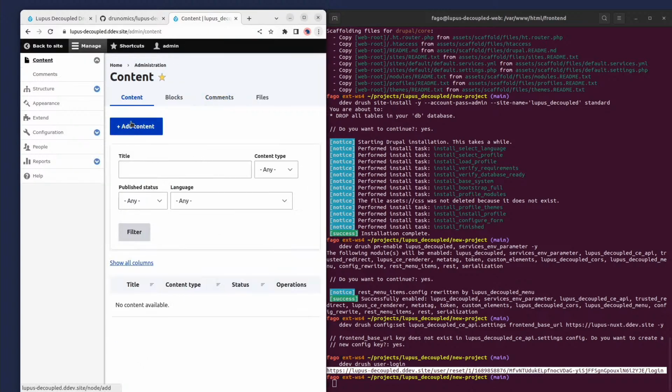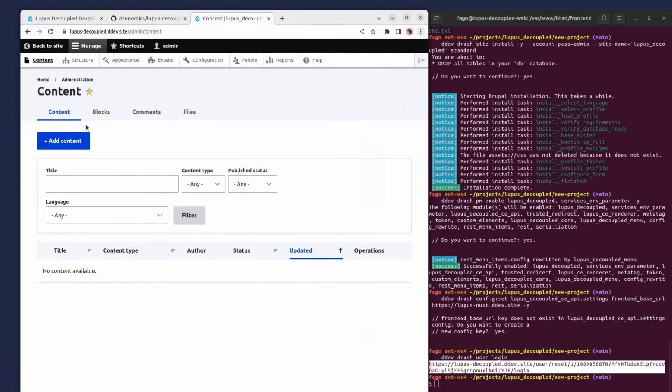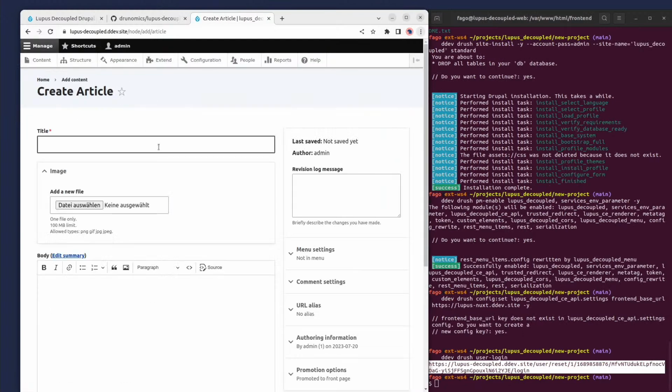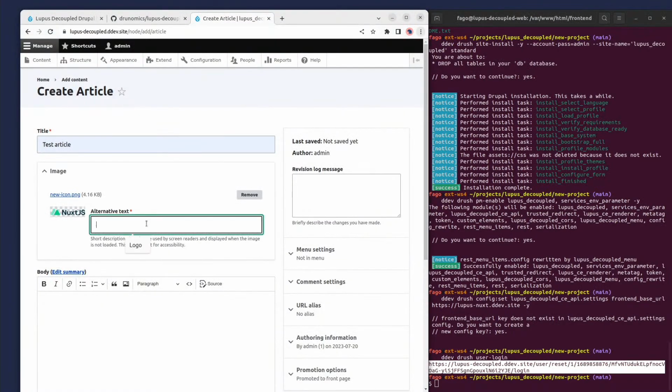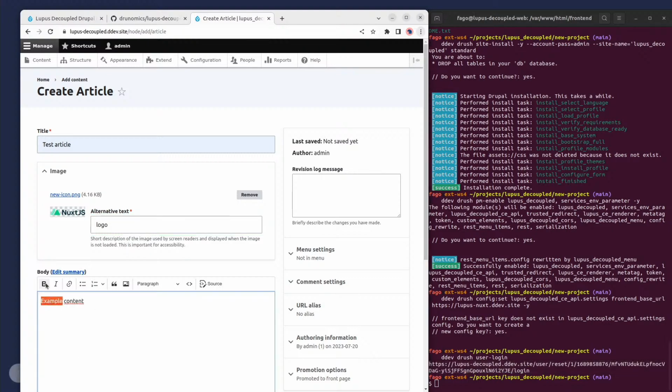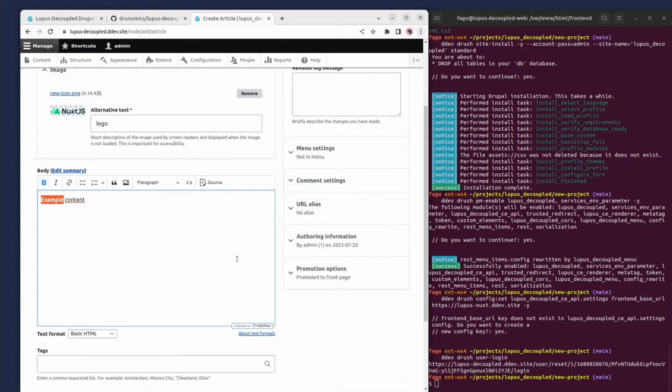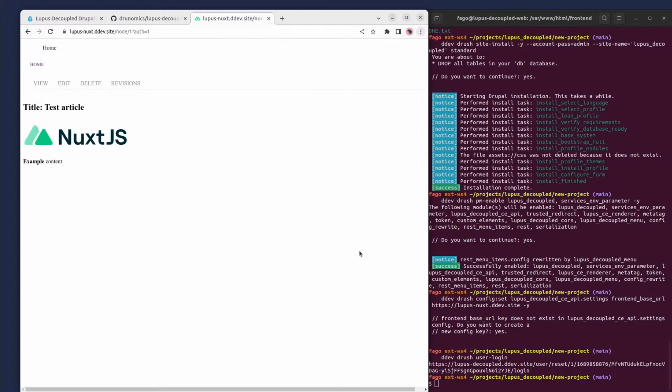You see the regular backend. Let's try adding a node. Give it some image, and some example content. And save. And you see, for node view, it actually directly redirects us to the front end. You see we have a working front end here. This is just a very naked demo setup of Nuxt, which you can easily customize.